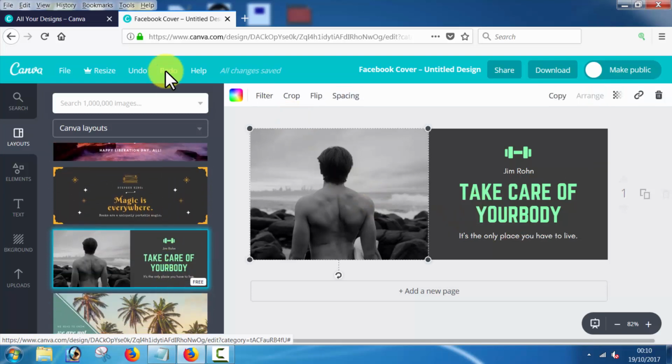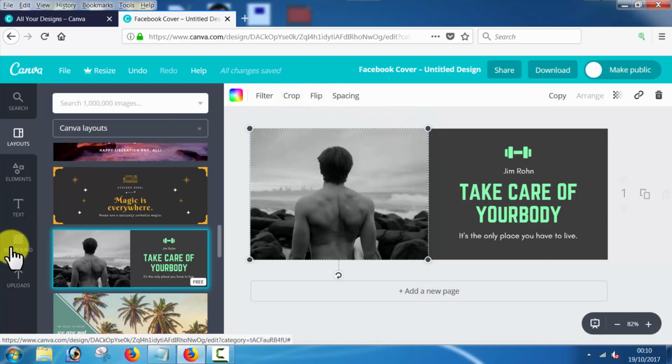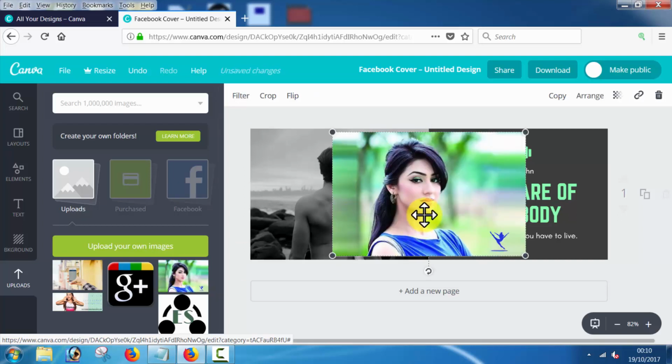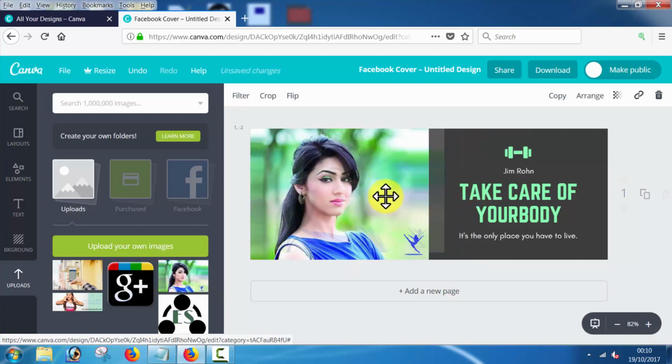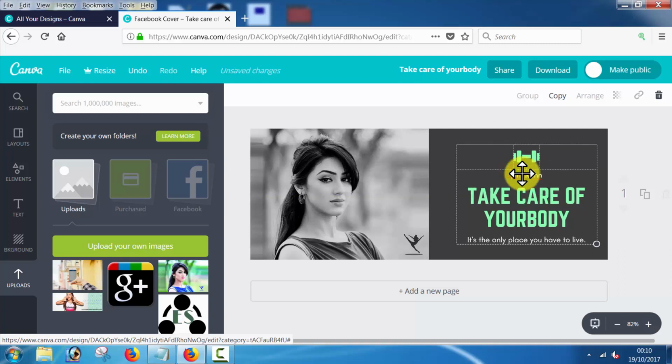So now I will change my profile picture. You can change your profile picture, and now just upload this one. It changes automatically. I just changed this, and you can also change the content here. Sorry, Ctrl Z.